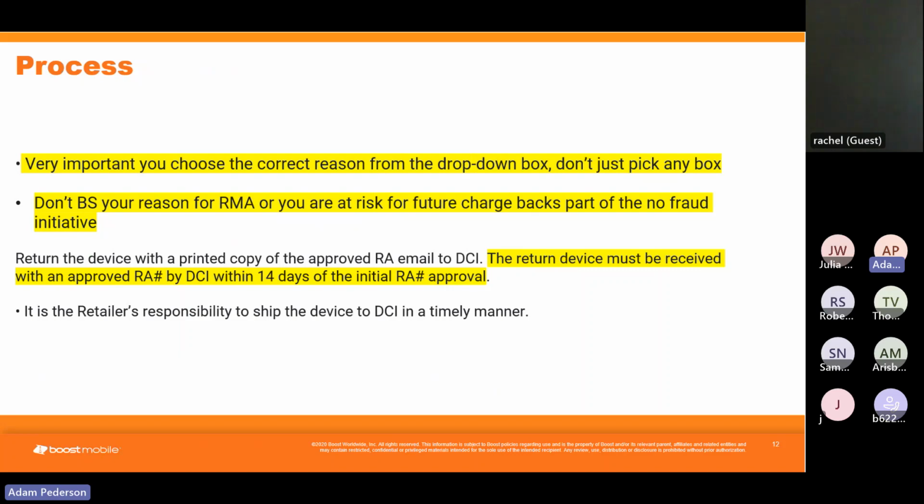So let's pause on this one, right? Boost and Dish are big into no fraud, no excuses, no exceptions. So when you're doing the RMA, and I really focused on this at the start of the call, I just want to reiterate it: you have to choose the right reason. And if you're doing RMAs for faulty reasons, like you got a phone and you don't want it, so you're just going to put an RMA on it right now, you are at risk for future chargebacks, so please don't do that. And it is your retailer's responsibility to ship the devices back to DCI in a timely manner.